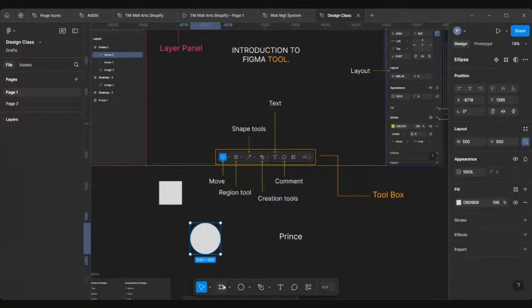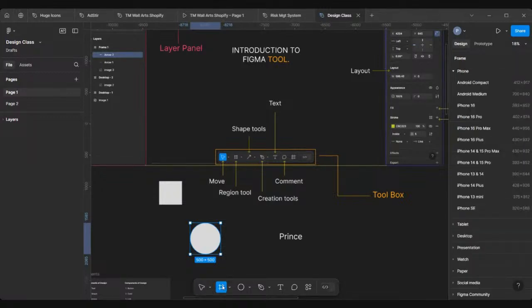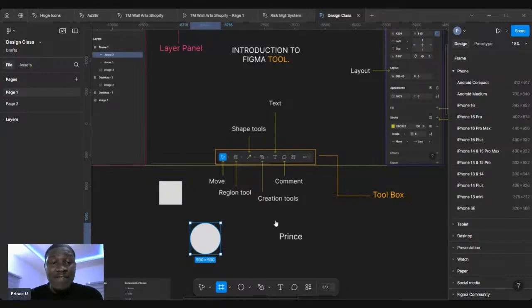Let me even do something. If I click on the frame tool, I will explain the toolbox shortly. You see that the control panel has changed again. So the control panel is flexible. It changes with respect to whatever you are selecting, right? That's how it works, as simple as that.